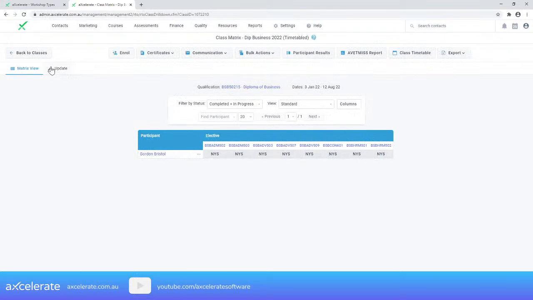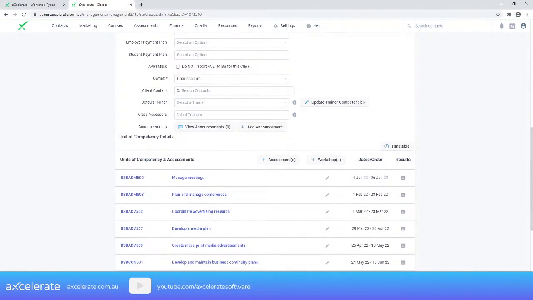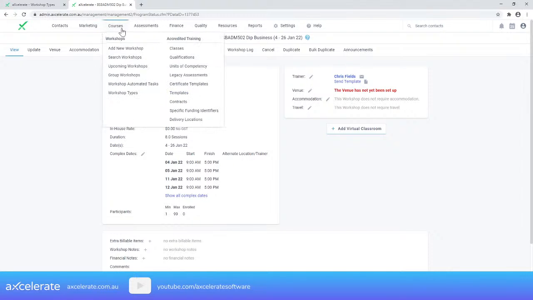And we're just going to update that to look a bit closer. If we scroll down, we can see we have ADM 502. It was timetabled. And if we go to the workshop that's part of that, we can see that this has remained the same.